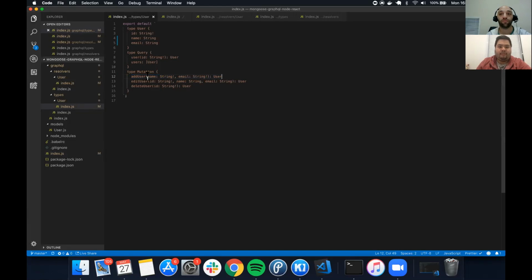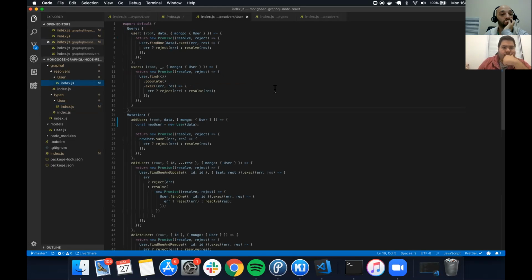Basically, you define the params here. They are typed, so you have to define whether it is a string or a number or something like this. This exclamation mark here means that it is a required type, right? So you define your functions in the type defs, or types, like I'm saying here, and then the resolvers. Here you have the functions that will run when you call the query or the mutation.